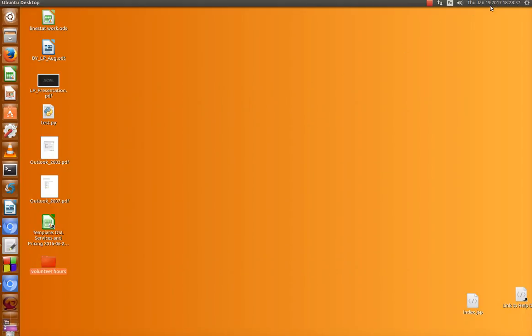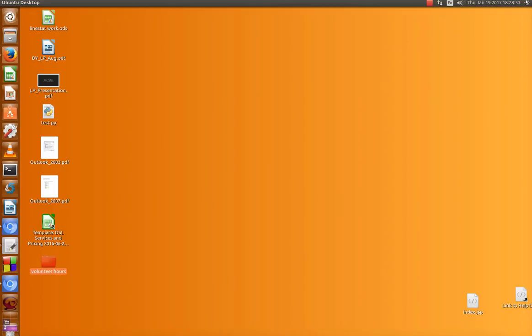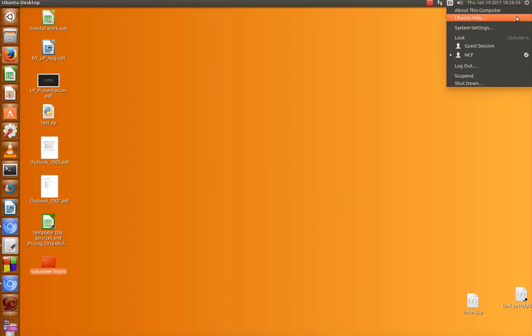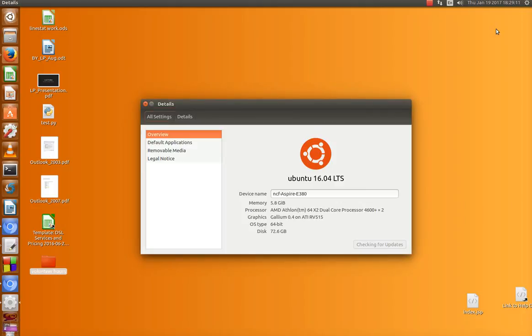Right here we have the clock and the time. Click on that, and we have the calendar, also your current location. And this little gear icon is the system settings. So here we have About This Computer, which is also where you will be able to install updates and gives you just general information about your system as a whole.